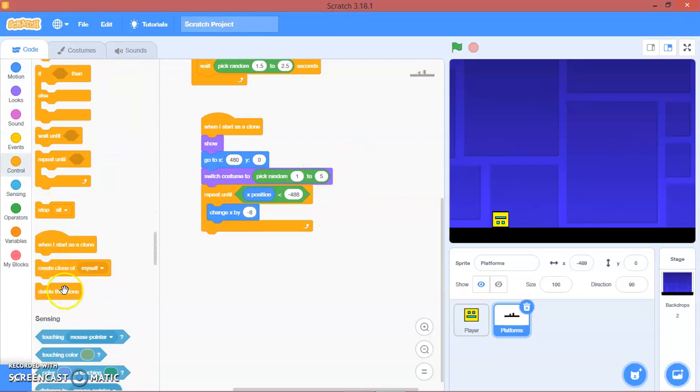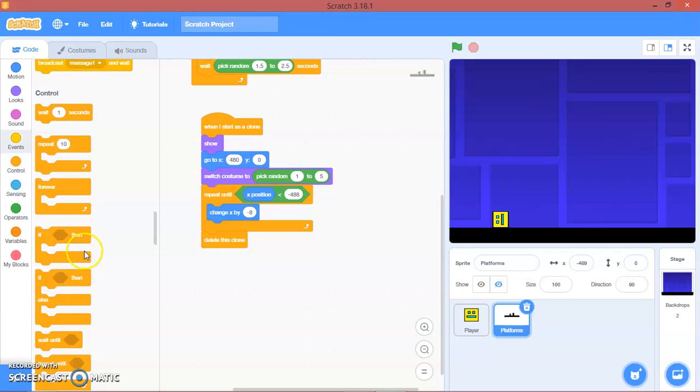And then we will delete this code. Let's try that. Up arrow or space to jump. And there you go. We have moving platforms. And we don't have the code for if touching the, you know. So I think here is done.